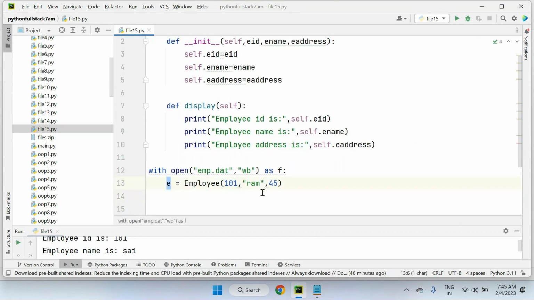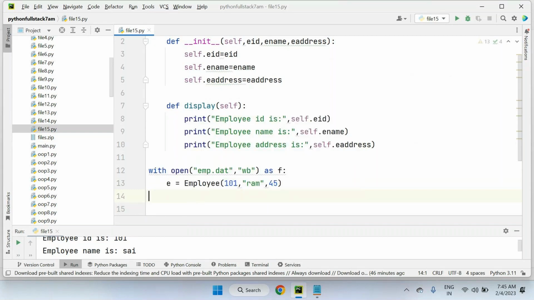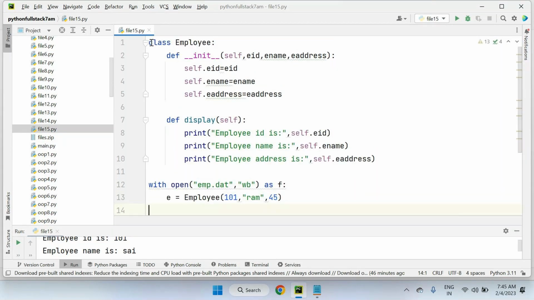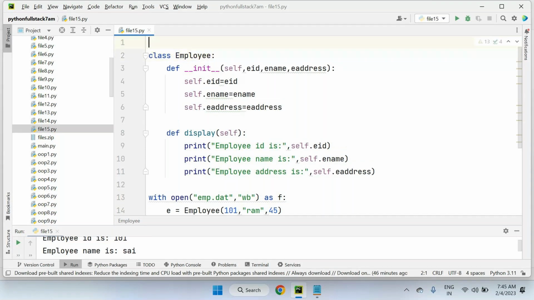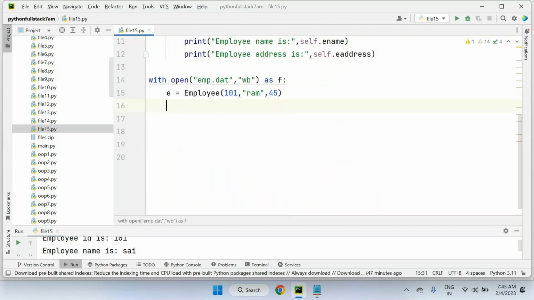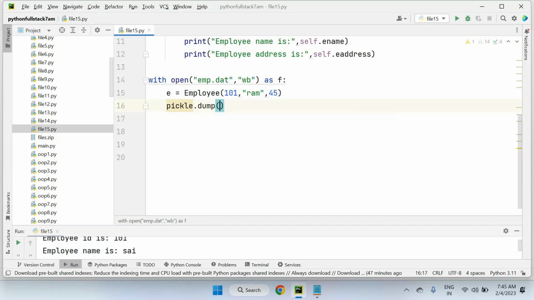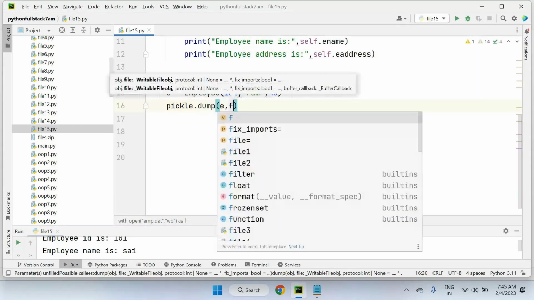Now you can see pickle is a module. If you want to pickle the data, we compulsorily have to use the pickle module. Import pickle. The pickle module is required at the top. Now here you can see pickle dot, what method is there? The dump method is there. What do you want to store? The object. Where do you want to store it? In f only.